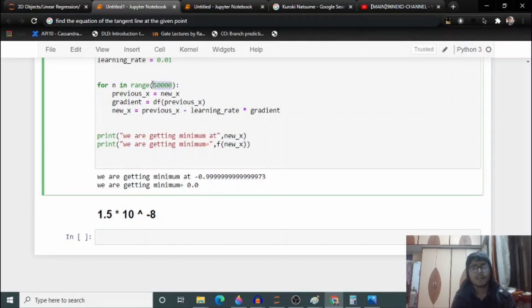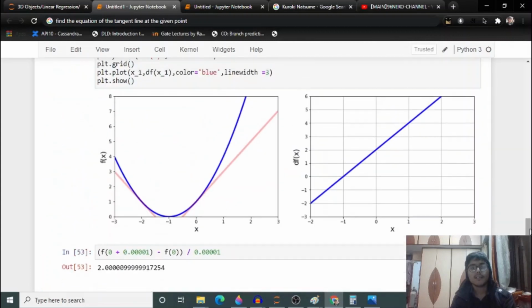One modification I have done is that I just ran this loop 50,000 times. So how many times you run the loop also affects your answers. Correctness also affects the answers. So you can see that we are getting 0 at -1, which is the minimum guys. We started from here guys at 2, and we are approaching -1.